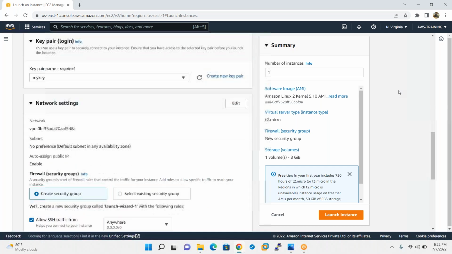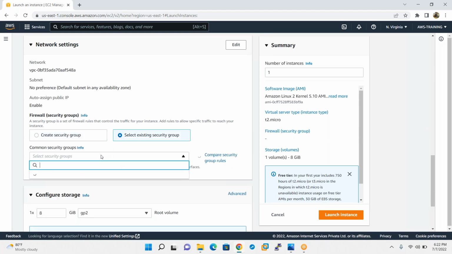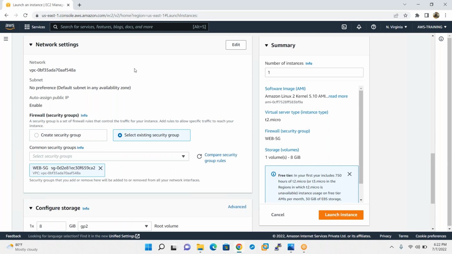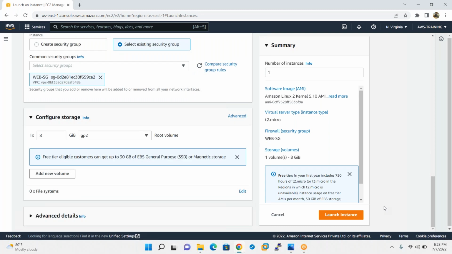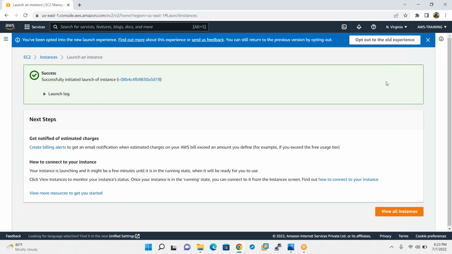Then you can also use an existing security group, so there is no need to create a new security group. I will directly select my required security group, which is the web security group. So now this instance runs with ports 22 and 80. Then finally, launch instance. Perfect. Now the instance is successfully created.